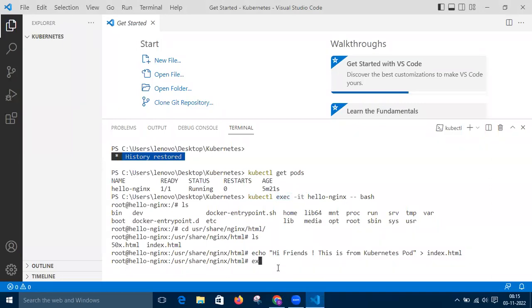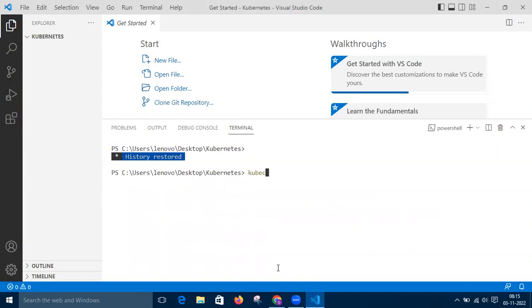Now I want to exit from this. kubectl get pods. The pod is running. Now let's play with some other commands.